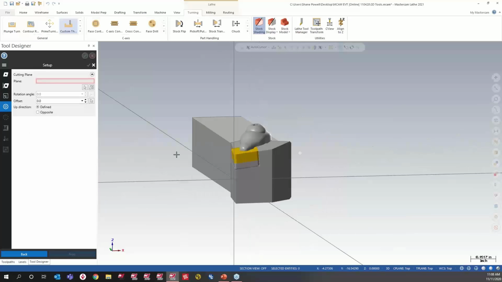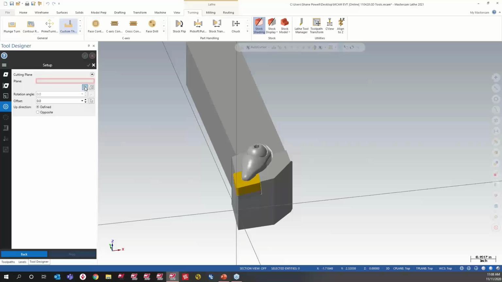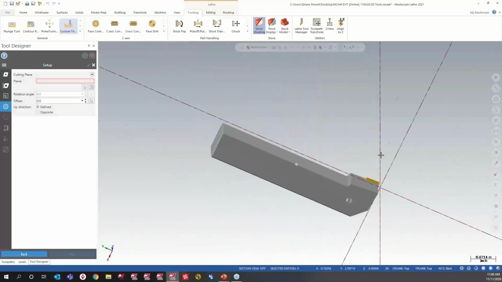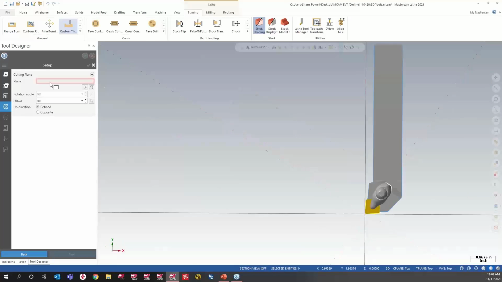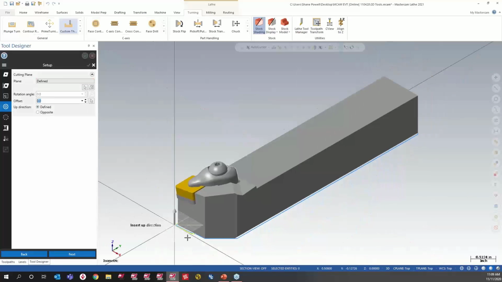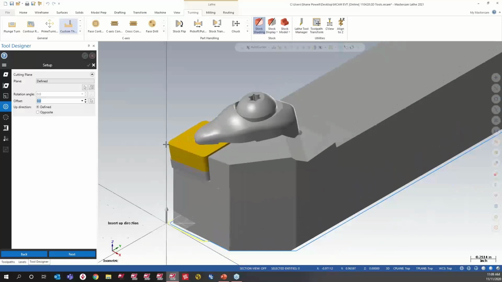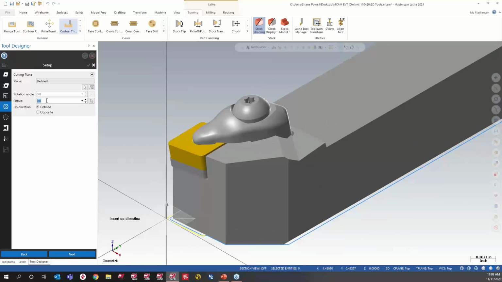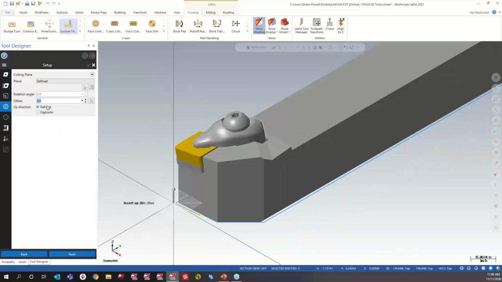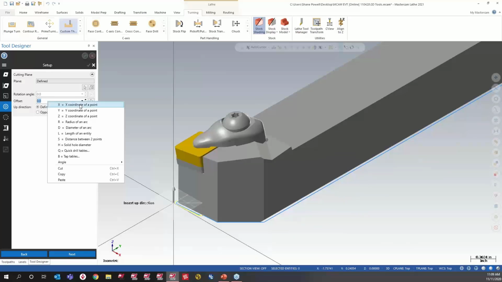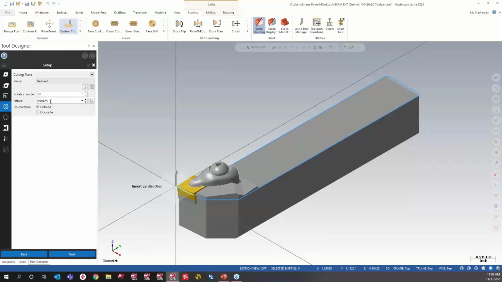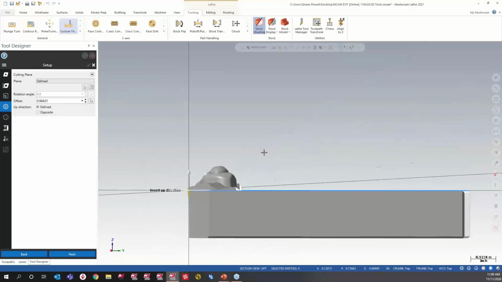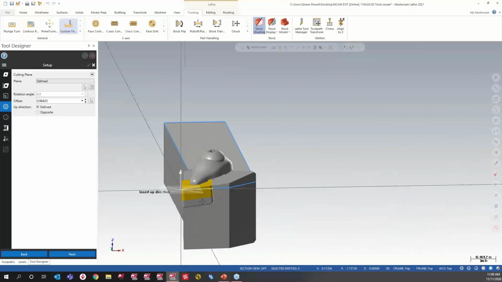Jump down here to cutting plane, and the cutting plane is going to be this top side plane here. Okay, and then keep an eye on the offset. Right now it's not actually at that cutting plane, it's shifted. So what we can do is right click and say Z equals Z coordinate of a point, and I'll just grab something on that plane, and that puts us in a position directly flat with that plane.